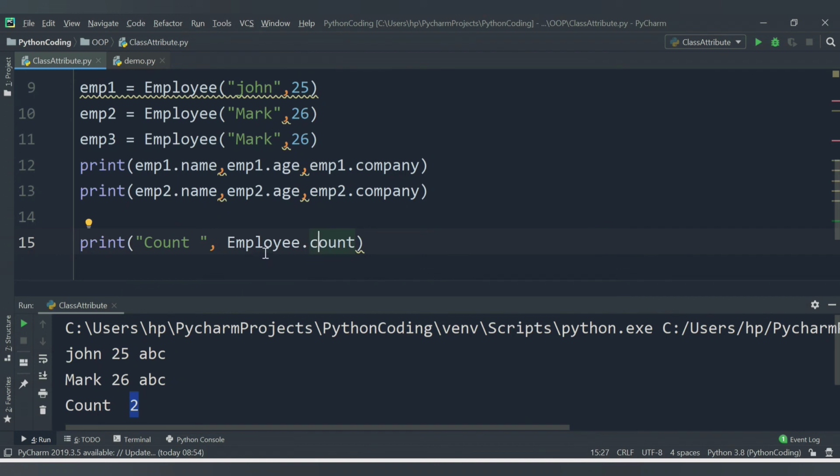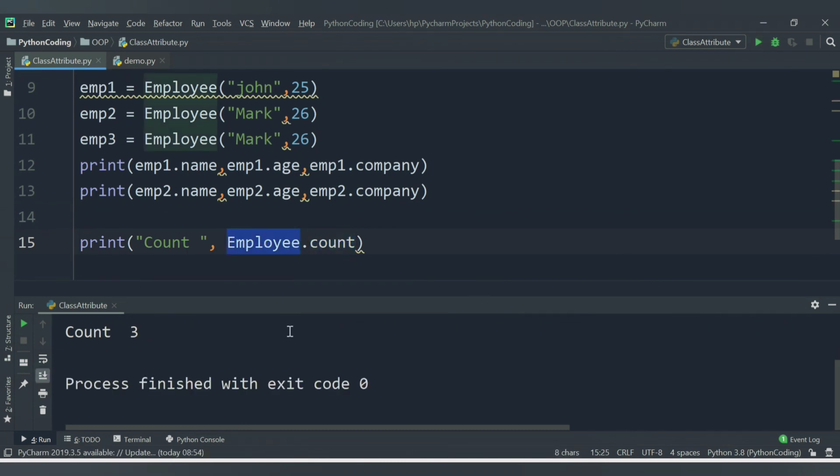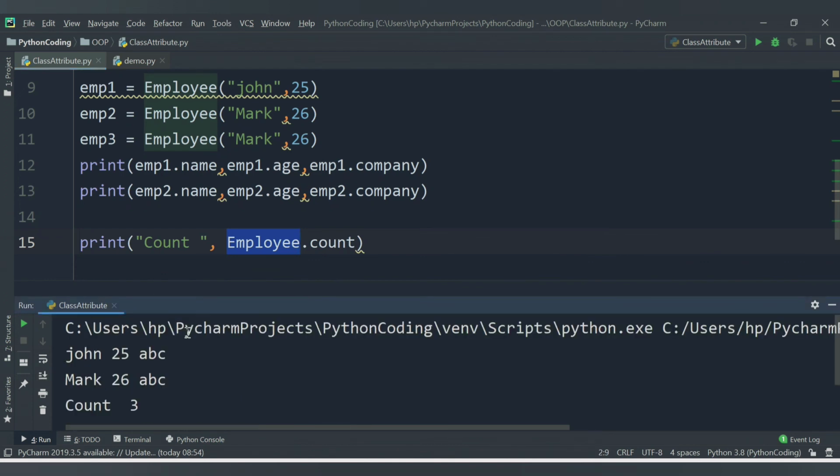Another thing to remember here is that class attributes are accessed with the help of the class name, not with the help of the object name. As these are instance attributes, they are accessed with the help of the object name. Count is a class attribute, it is accessed with the help of the class name. Now let's save this and run it. So see, we are getting the count as 3.